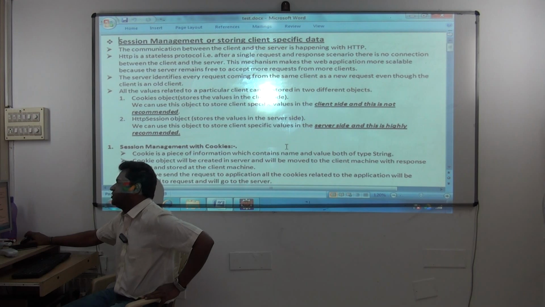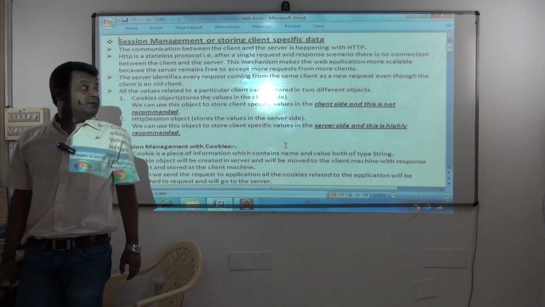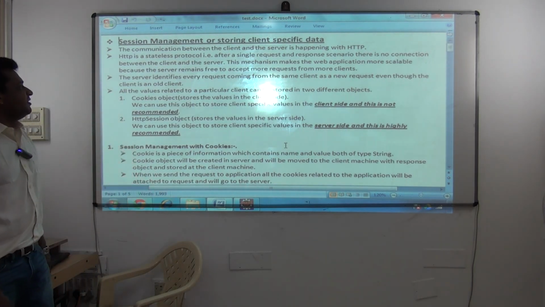So next, some notes: session management, or storing client specific data.